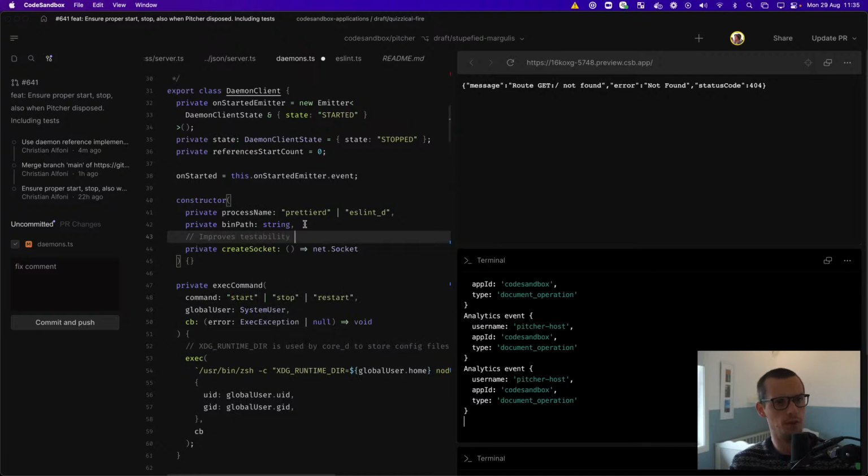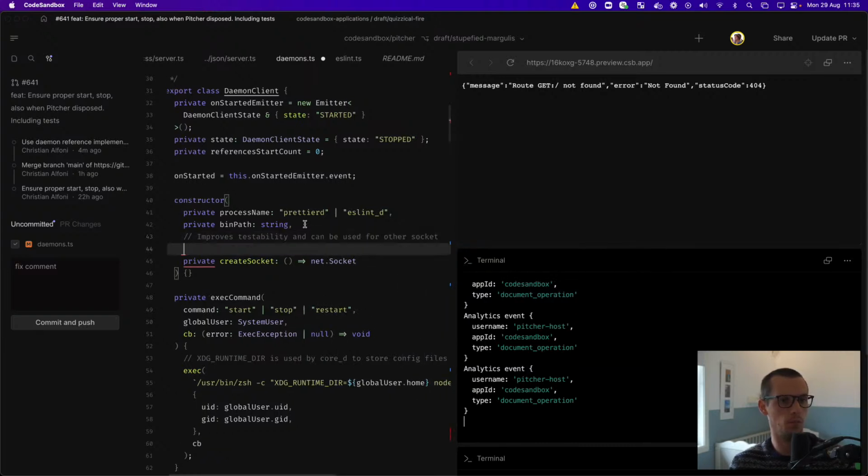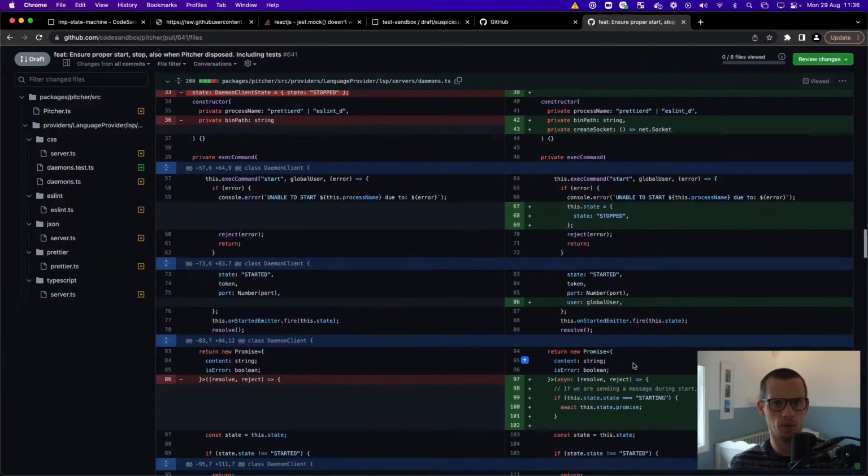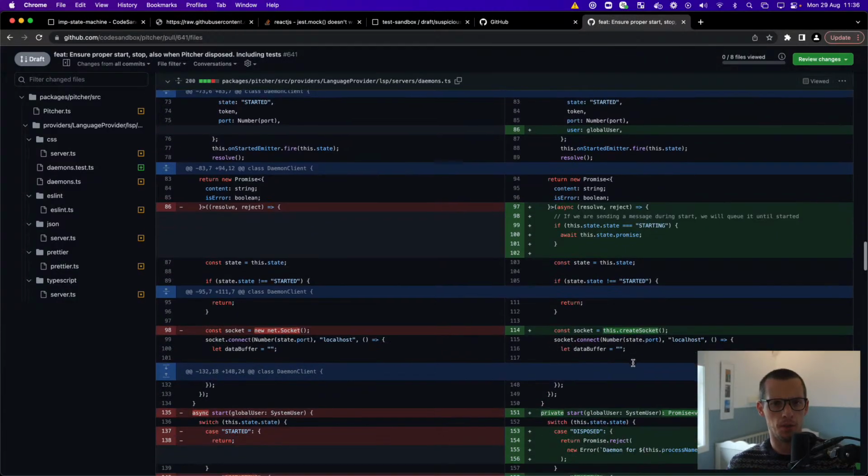Improves testability and later allow and can be used for other socket implementations. Yeah, it's basically for testability. Blah blah blah.